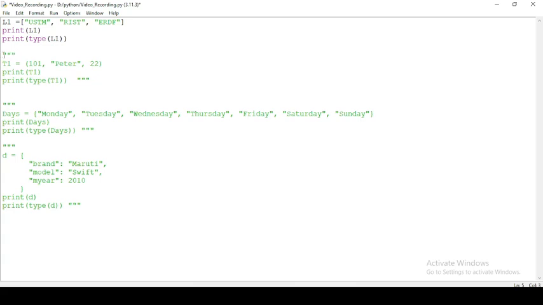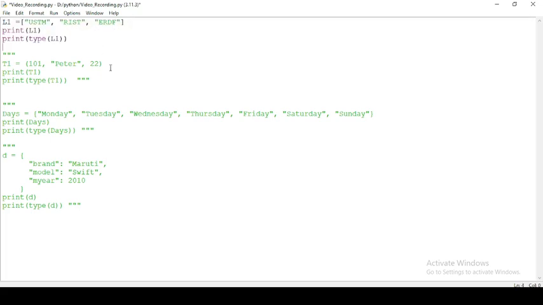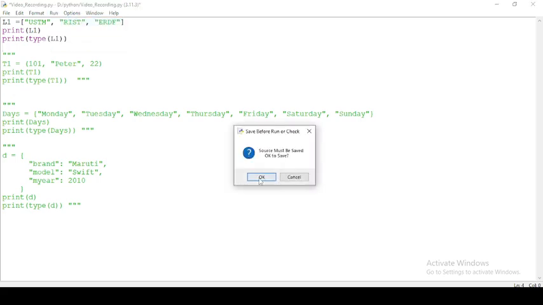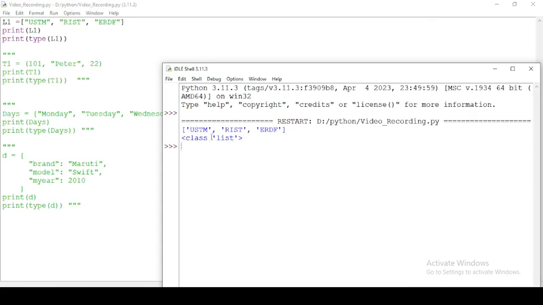The others will not print because they are inside the comment section. So I'm just running this one first. Here I'm using Python's own IDLE. You can use other types of IDLE also. Now when I go to Run and run the module, I save it and you see my output. It is printing USTM, REAST, and ERDF, and on the next line it is printing class list. It's because I'm printing the type of L1, and the type of L1 is list. That's why it is printing list.